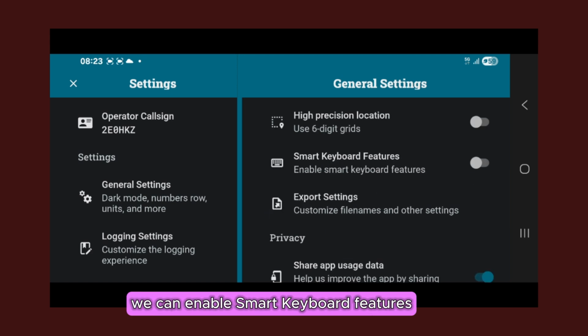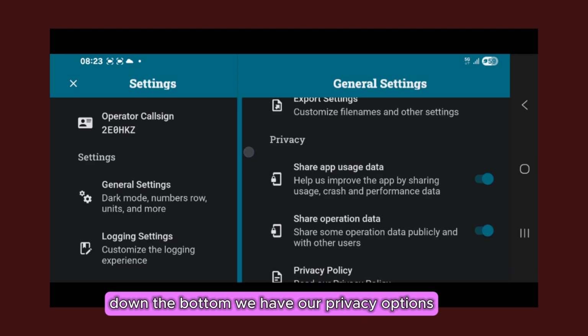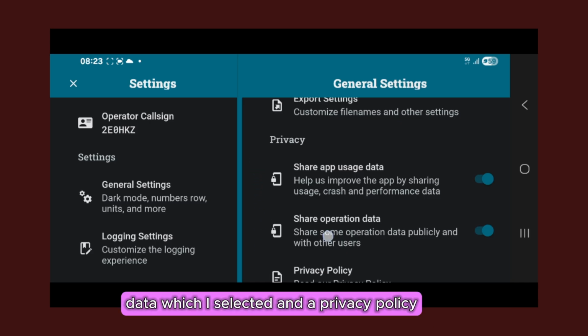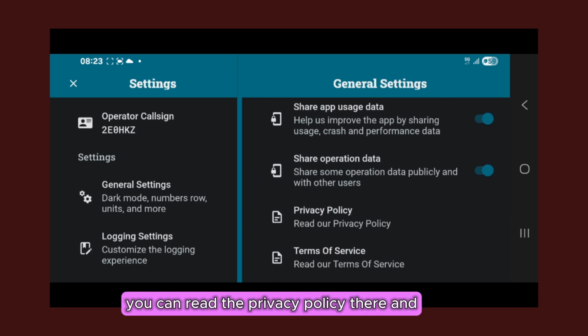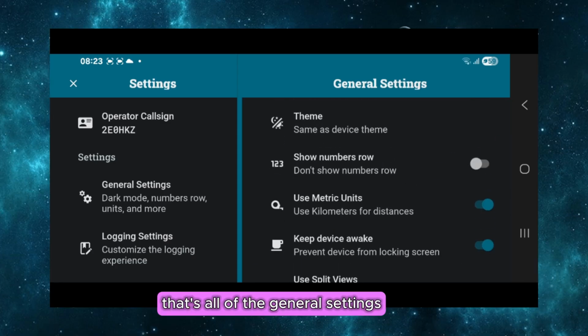We can enable smart keyboard features. We can export our settings, and we can customize file names and other settings. Down the bottom we have our privacy options, share app usage data, which I selected, share operation data, which I selected, and a privacy policy. You can read the privacy policy there, and terms of service. So that's all of the general settings.